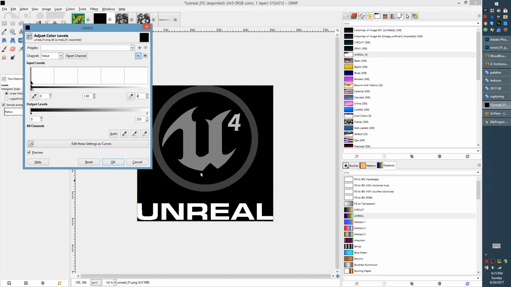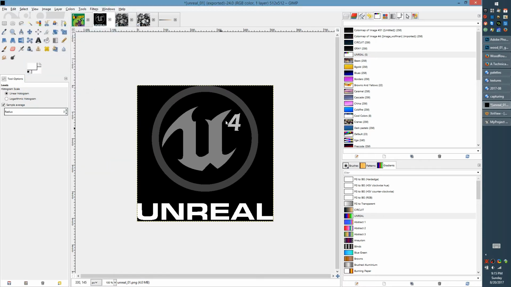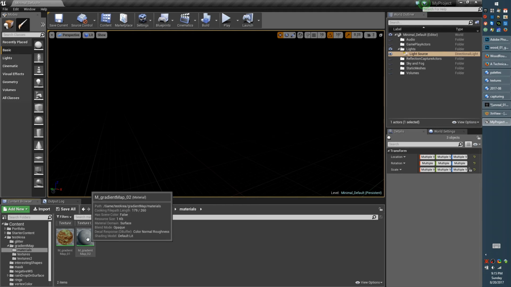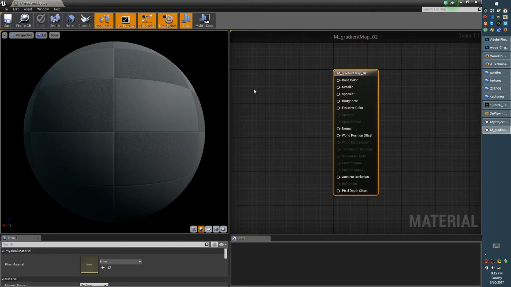And you see that now our texture just appeared, and this looks fine. We could export this now. I already did this. I just wanted to show you how to handle the problem when you do not have the maximum of 256 colors. Okay, cool. So here is an empty material.